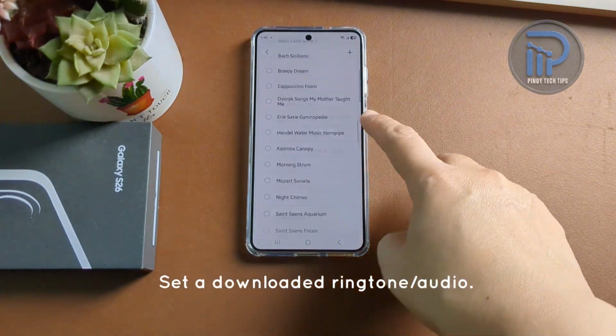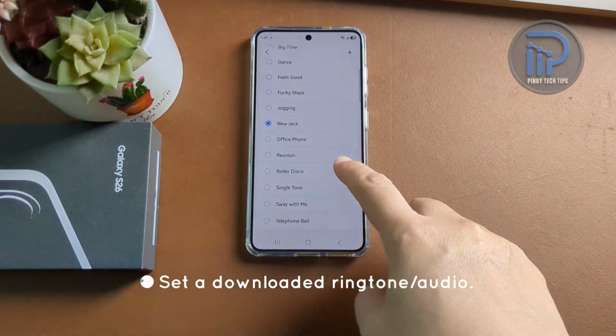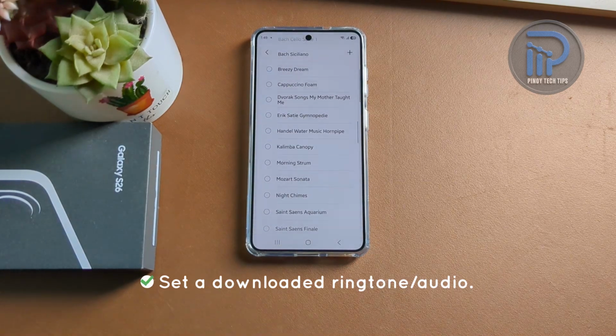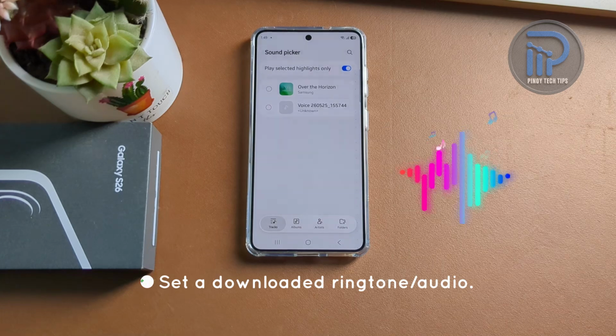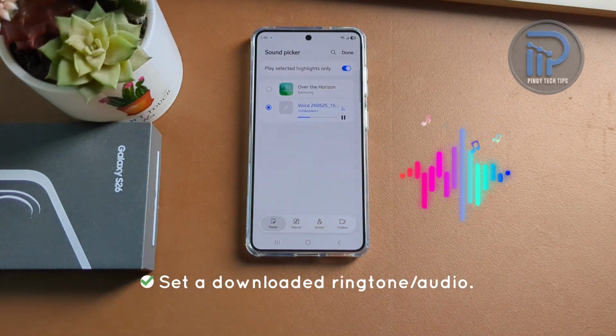If you prefer to use a downloaded ringtone or your own audio file, tap the plus icon at the top right corner. This opens the sound picker. Here you'll see audio files saved on your device. You can browse through albums, artists, or folders to locate the file you want to use. Once you've found it, tap the audio file to select it. Then tap Done in the upper right corner to save your changes.